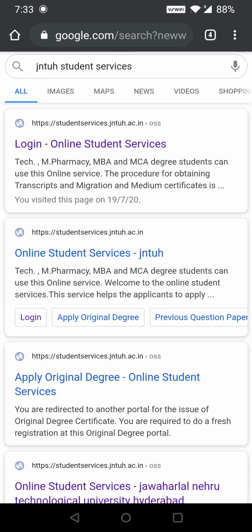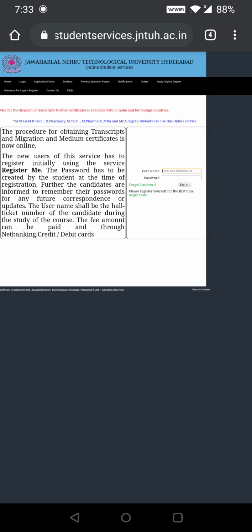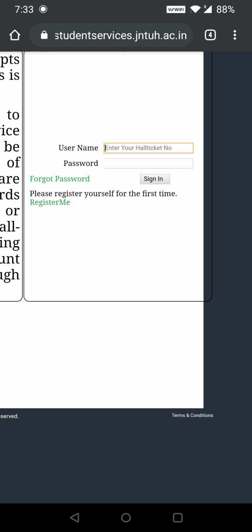Now go to google.com and search for JNTUH Student Services. Select the first link, Login Online Student Services. So this is the login page. In the username field, you have to enter your hall ticket number and password.